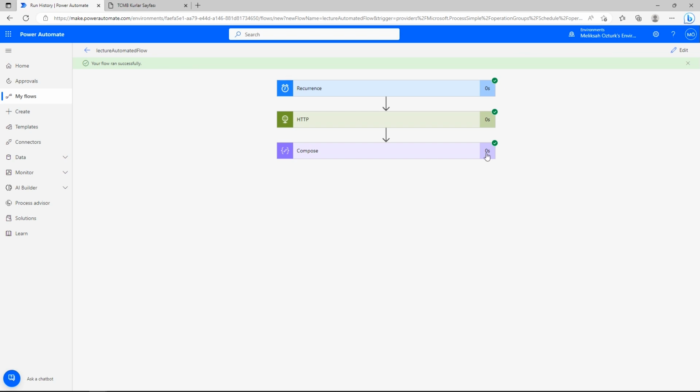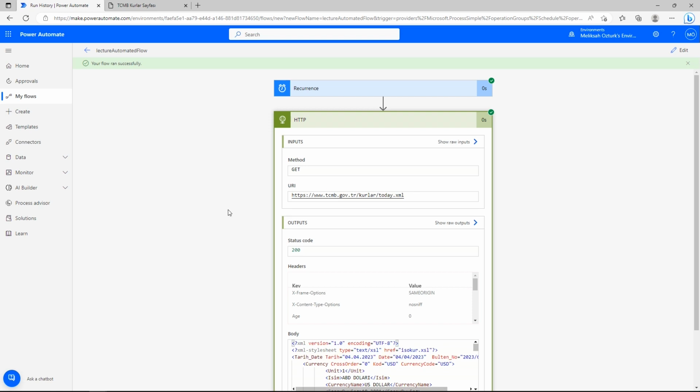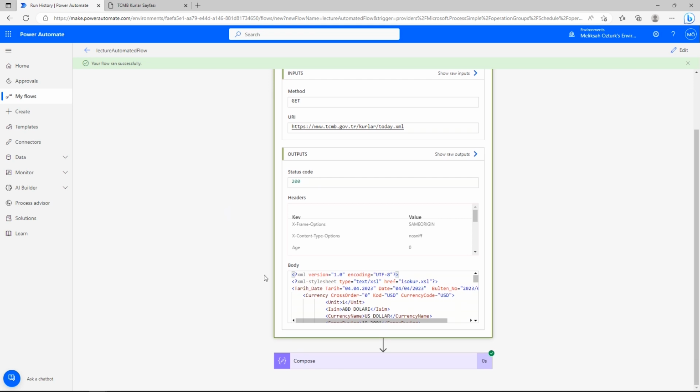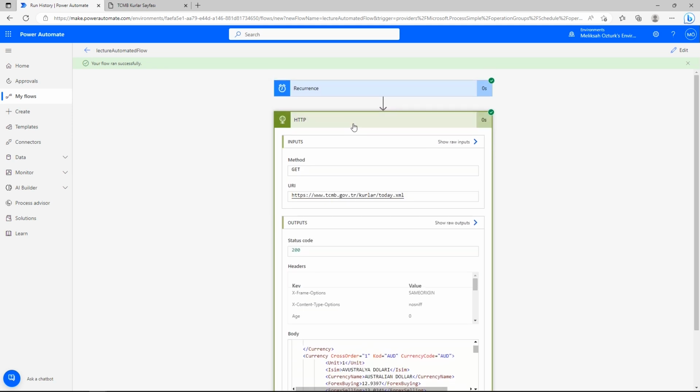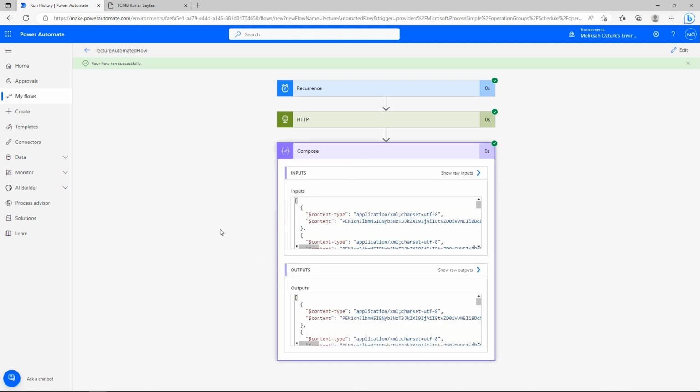So it's running. It's run successfully. We get something from here. Status code is 200. Okay, it's successful, and we get same XML file which I showed you in Postman. We have date, start date element. We have currencies. We have rates. We have name. We have currency name in English, in Turkish. So we have our XML file in here, and with XPath we have some data from that XML file.